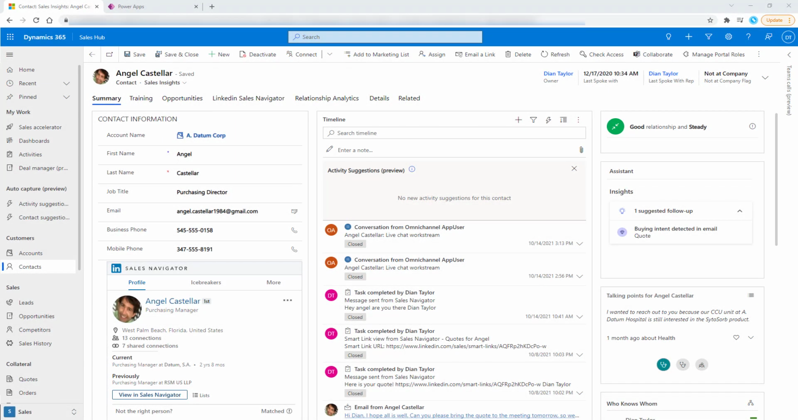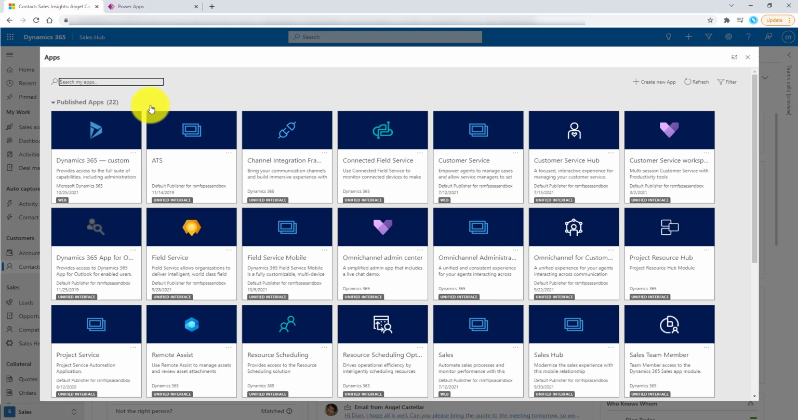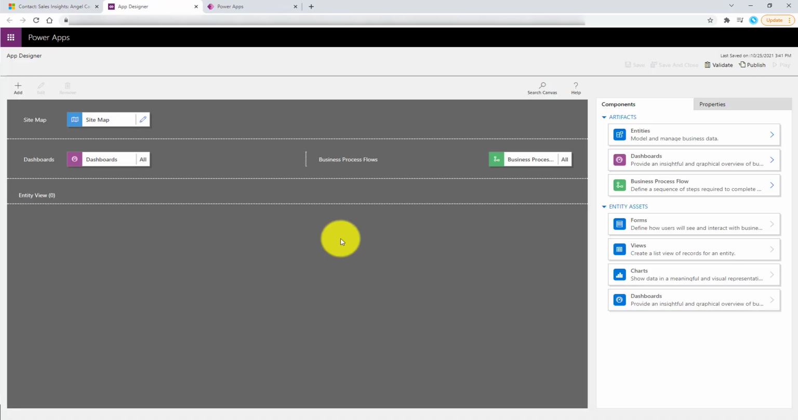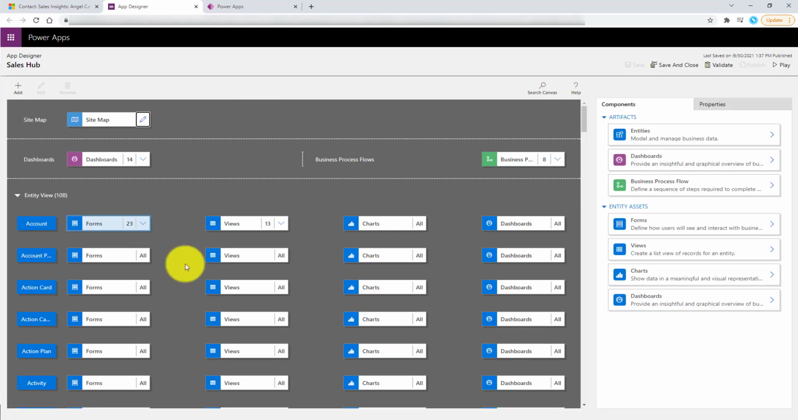So I'm first going to show you the legacy experience of the Power Apps Designer, and a very quick way to get to it is to click on the app switcher, and then from there you can just pick any app that you want to configure. And if you click on more options and then open app designer, this is that legacy experience that we're used to.